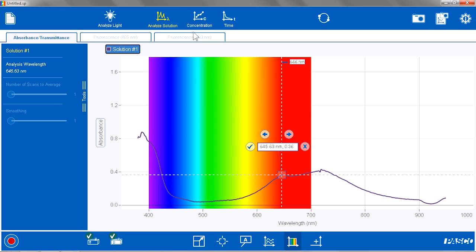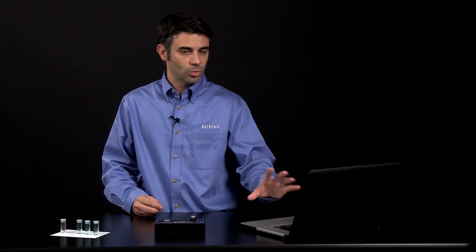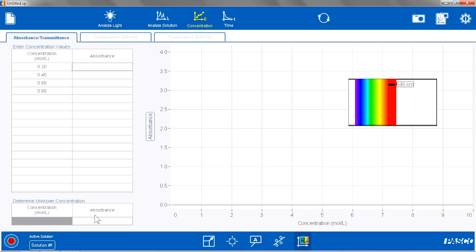So I'm going to go to the concentration tab in the software. So in this tab, it's set up for Beer's law. I can enter concentration values. It'll record the absorbance values. I'll see a live scan of the full spectrum of the absorbance from 380 to 950 nanometers, or whatever region I've selected. And I'll be able to determine the unknown concentration using this separate table down here. So to get started, I'm just going to hit Start.